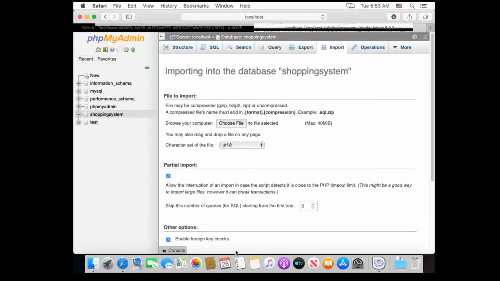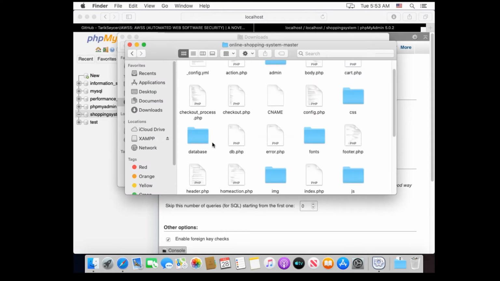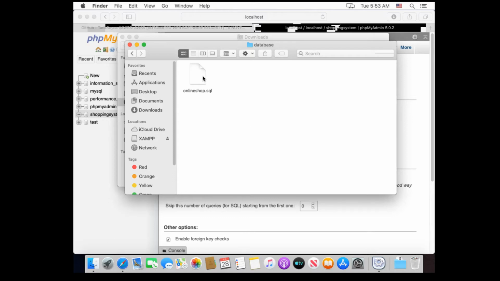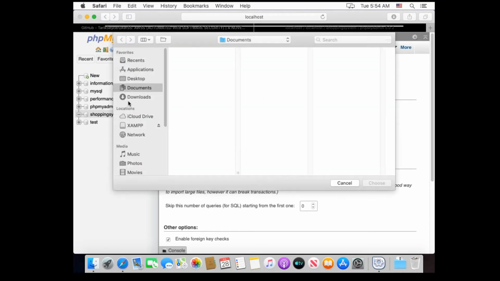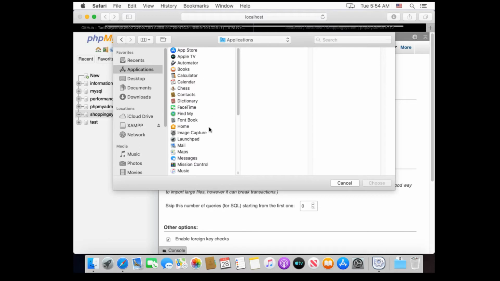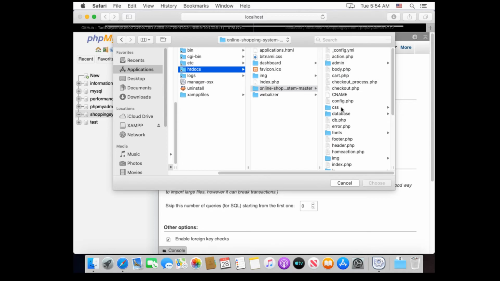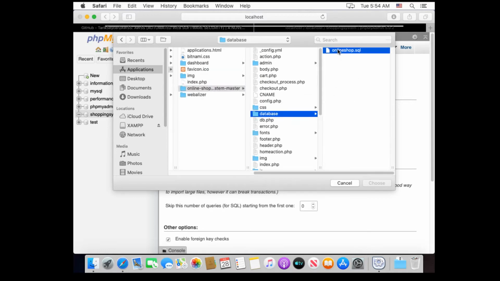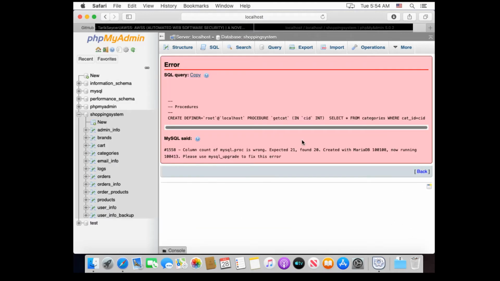Let's import it. Import the DB file from the project. Online shopping database folder. So we have the SQL file. Let's import it. Applications, Xampp, htdocs, online shopping system, database, online shop. Then we go. You can ignore the errors here, they are not really significant. So we have a database right now.